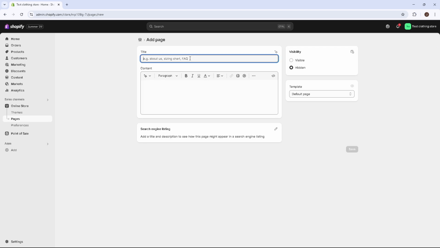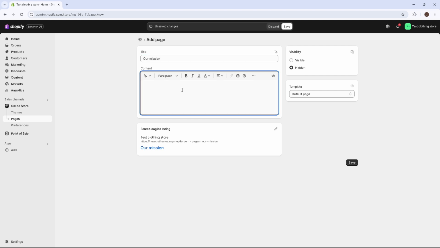Once your title is set, you can start adding your desired content. This can include text that tells your story, images that represent your brand, or even videos. When you're satisfied with what you've created, make sure to hit the Save button to keep all your hard work intact. You might also find yourself needing to edit an existing page.